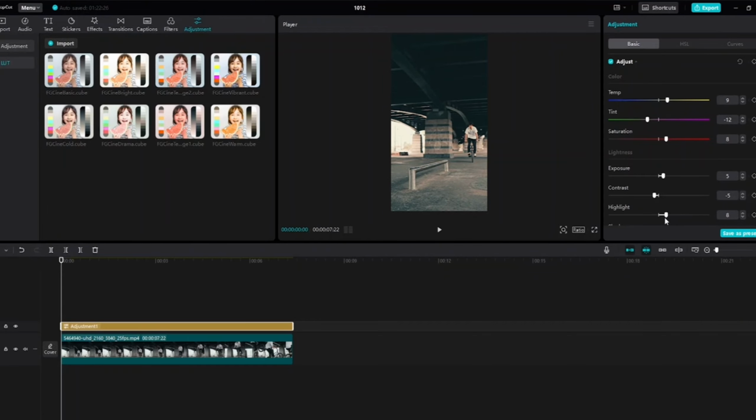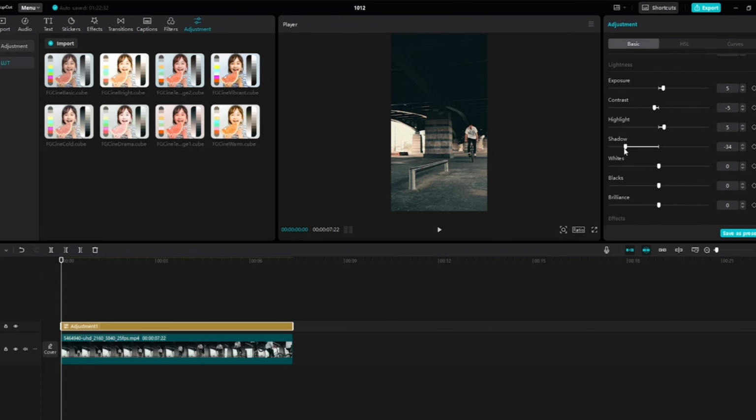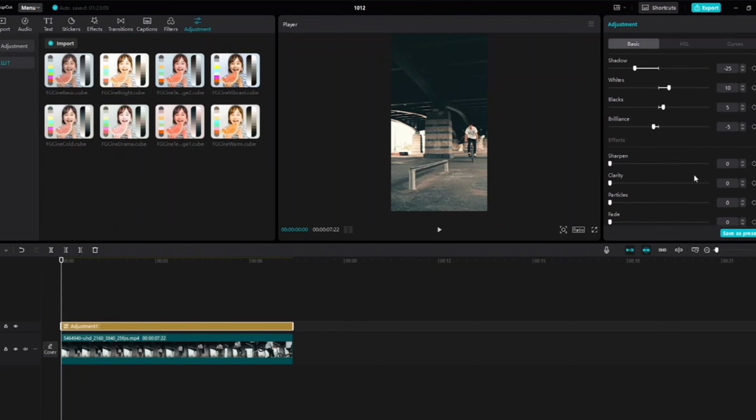You guys can increase the highlight. And now you guys can also work on the shadows. Okay, so I will just decrease the shadows maybe minus 25 over here. If you do want to focus on the whites, okay, so let me just go with 10%. And you guys can also focus, maybe I put 5% blacks. And over here, you do have the option of brilliance. Okay, so it lightens up this particular thing. So let me just put it minus 5 over here.